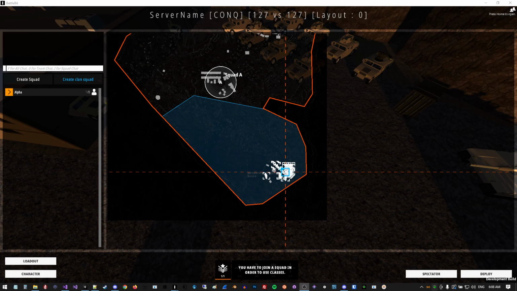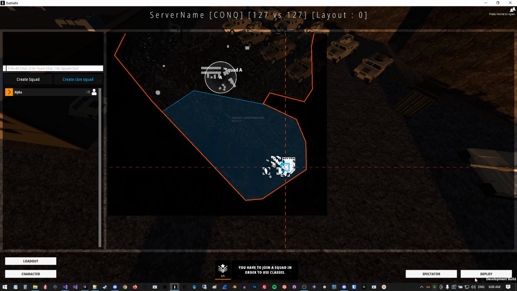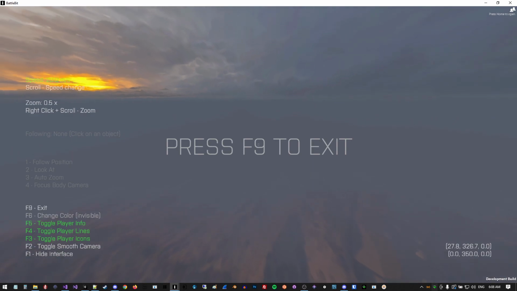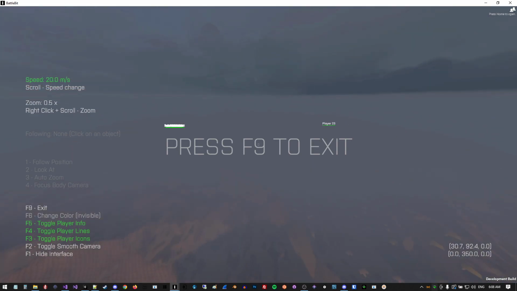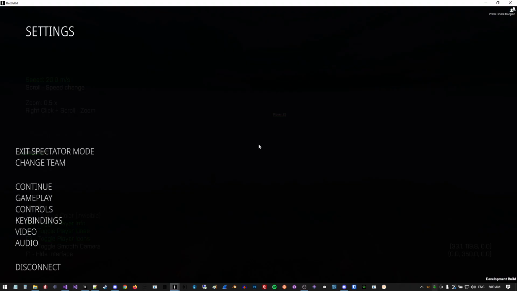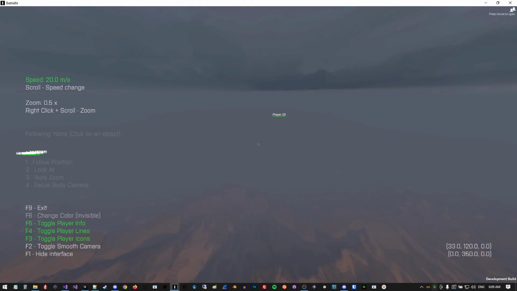for your videos. If this feature is enabled by the server admin, you're going to have a button next to the deploy button. As soon as you click, you're going to spawn as a free cam in the middle of the map. You can always exit by pressing F9, or pressing escape and exiting spectator mode by clicking on this.